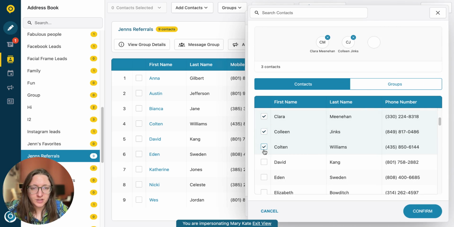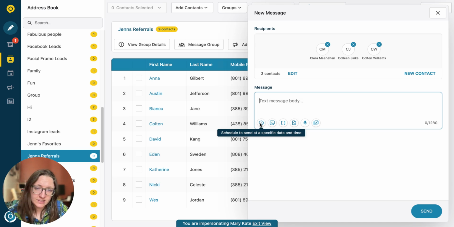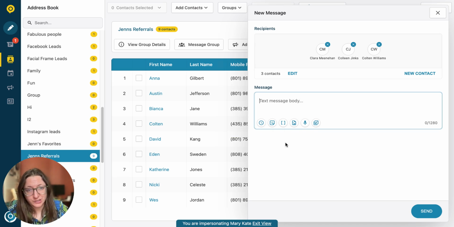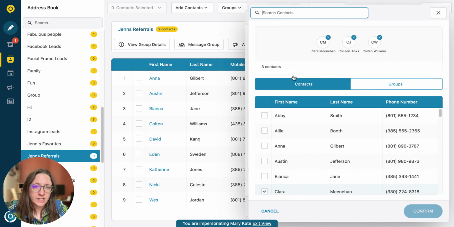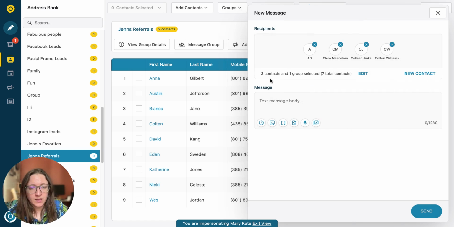Check the box for the contacts you want to message, hit confirm, and then you write out your message, choose when you want to send it, or if you're going to send it right then, that's great too. Now, when you're looking at your contacts, you can also select existing groups. So in this case, if I selected this A3 group and hit confirm, this message is now being sent to 3 contacts and 1 group for 7 total contacts.